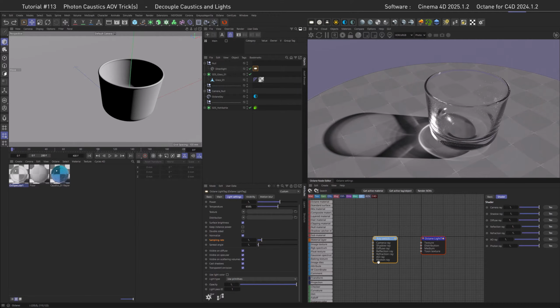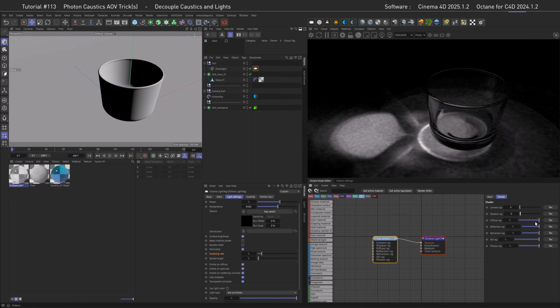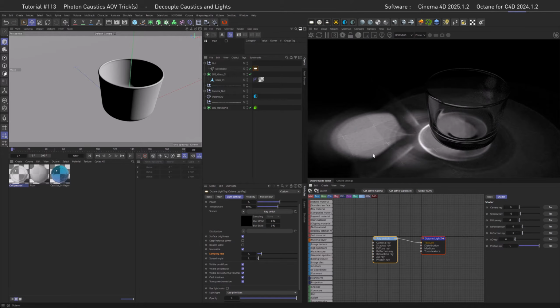I'm talking about, of course, the photon ray. So let's connect it to the texture and bring down all the values to 0. All of them, but of course the photon ray here. So here we go. Now we have a light that solely casts photons.